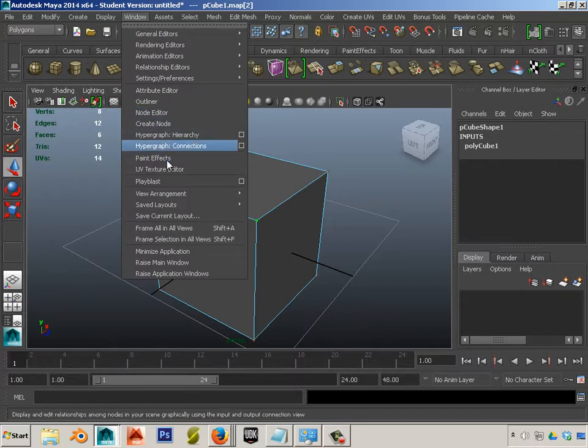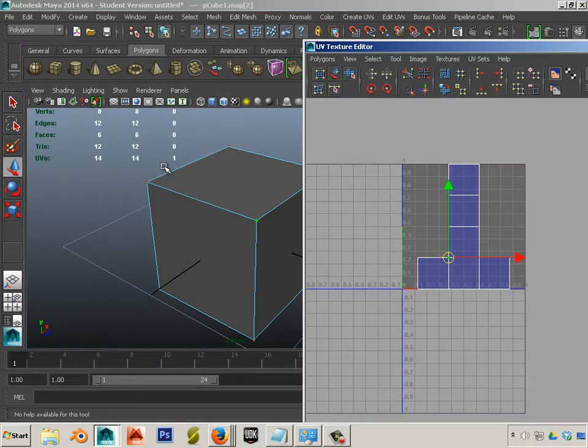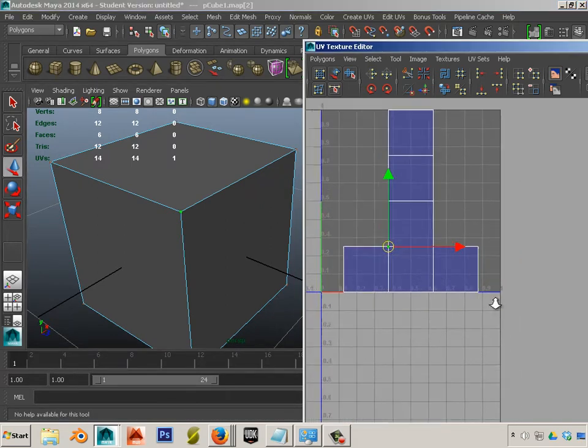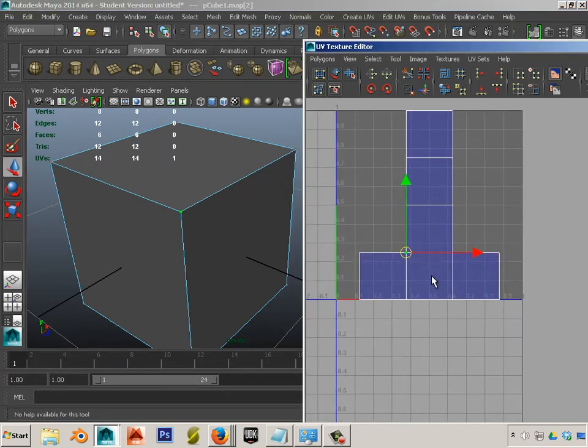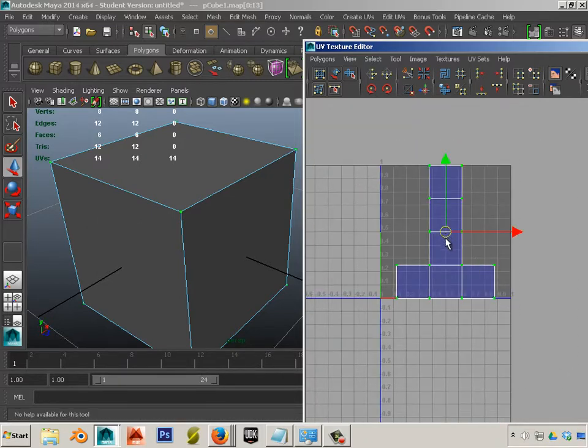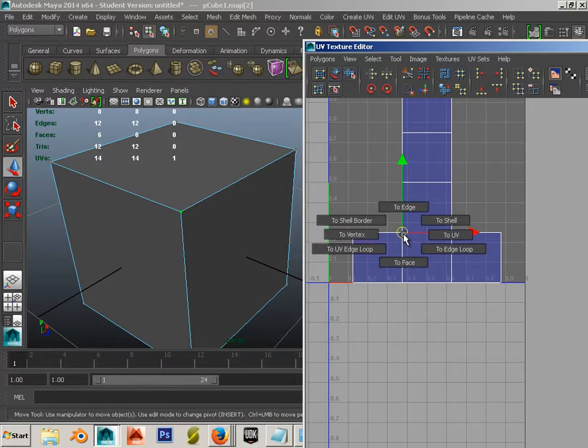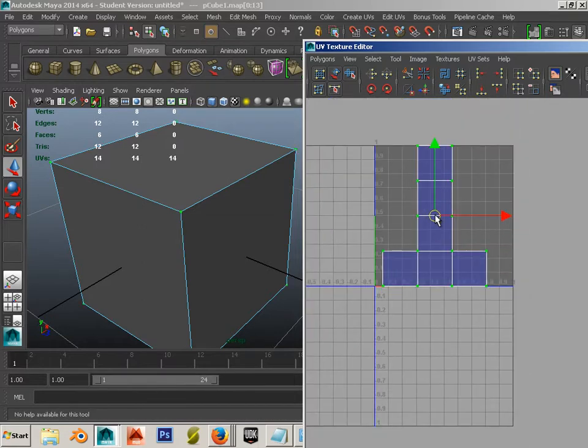If you go into Window, we have UV Texture Editor. In UV Texture Editor, everything's backwards. Okay, think about it that way. Over here, I can highlight a UV and manipulate it. I can highlight all the UVs or the shell and manipulate those. I can highlight one UV, hold Control right click and go to shell, just like I can in the 3D window.